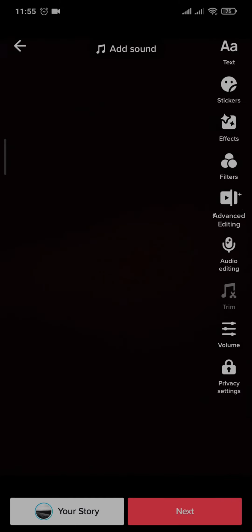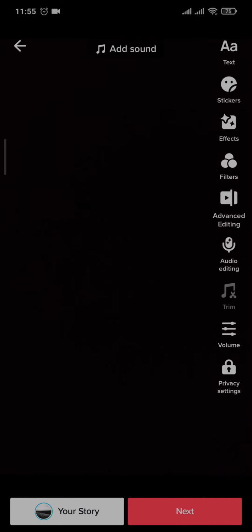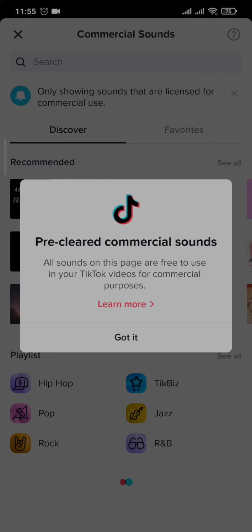Now the second place that you can find it is when you try to post a TikTok. You'll see a similar interface like this. Now you'll see an option of add sound on top.